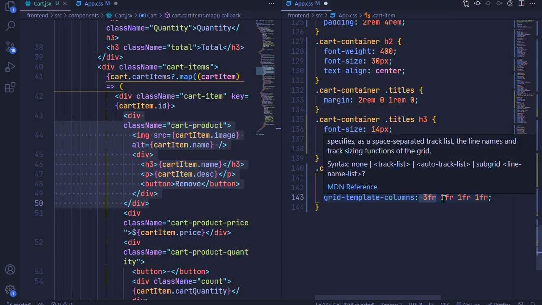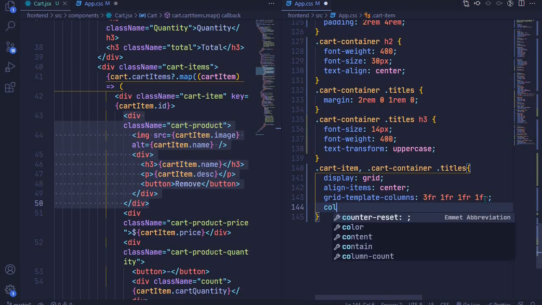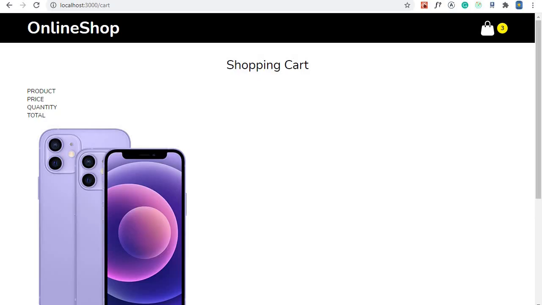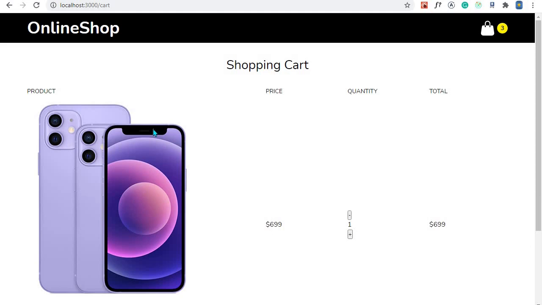And then we can give some column gap of about 0.5rem, so that if there is too much content, then there will be some spacing between our columns. So let's see if there is a change. And now look what we have.